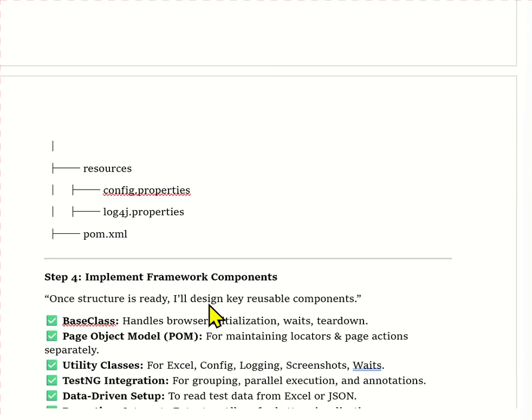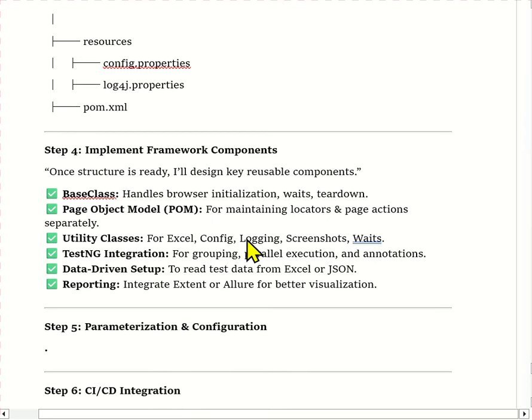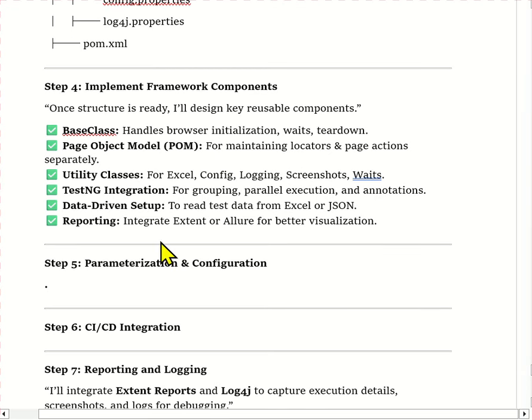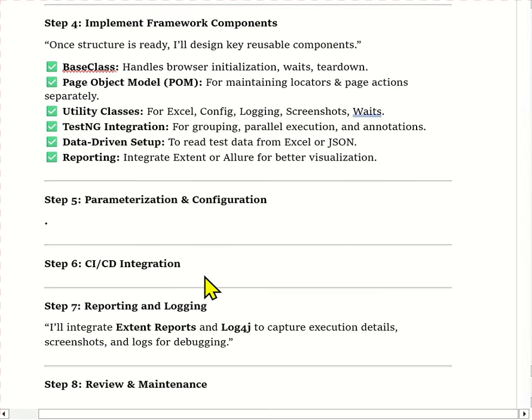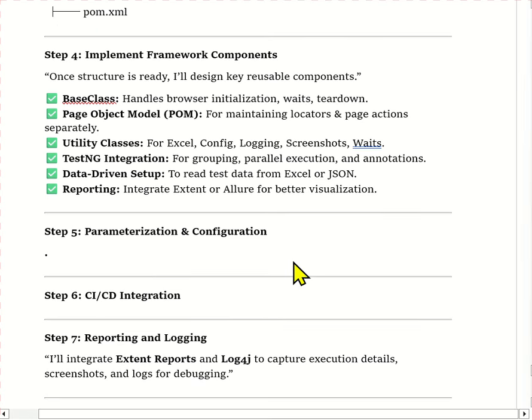Once the structure is ready, I will develop reusable components like base class, utility for Excel, config reading, common methods for waits and screenshots, integrating reporting, logging using log4j and Extent Report. After that I will configure Jenkins for continuous integration, so the framework can automatically run after every commit from Git. Then I will review the framework for reusability and maintainability, and document it so other team members can easily use and extend it. So in this way you have to explain this question in your interview.